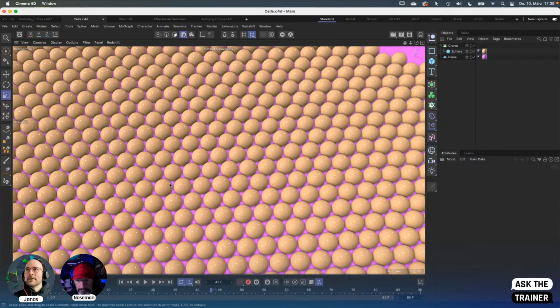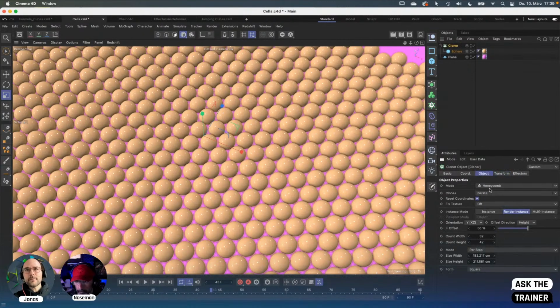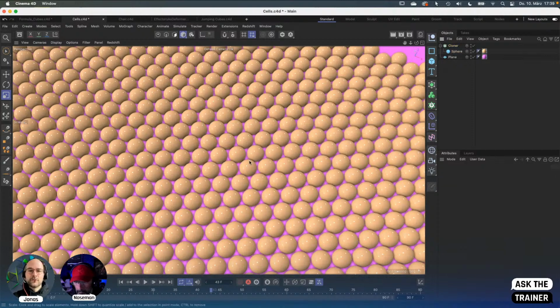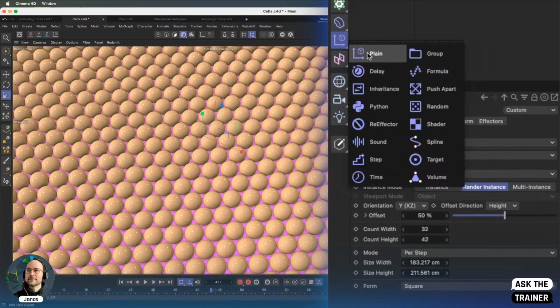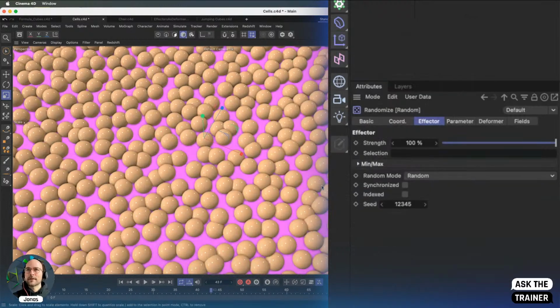Okay, cool. So here I have a setup with some spheres cloned like in a honeycomb array. And now I want to use the push apart effector and the random effector to adjust those sizes of the spheres, and also to make sure that they won't intersect. So let me first create a random effector. Most of the time, a cool effect can be achieved by a clever combination of these effectors. So let me start with a random effector. This will just make everything random.